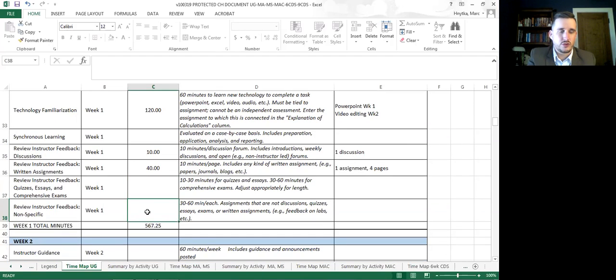And then review instructor feedback non-specific. This would be any other assignment that's not covered in those categories. And once again, a range of 30 to 60 minutes per assignment that doesn't fit into those other categories.